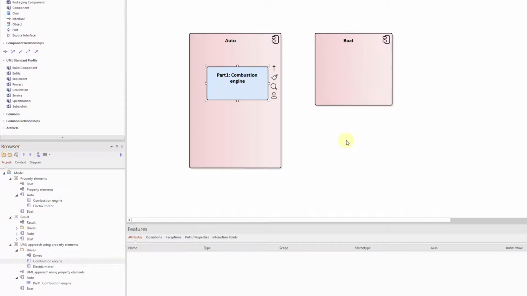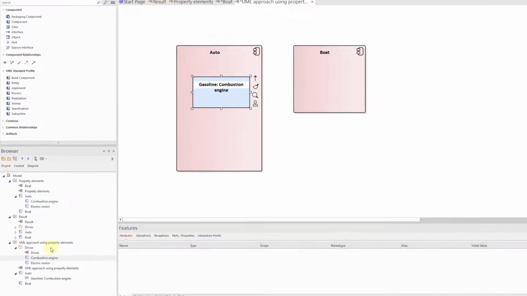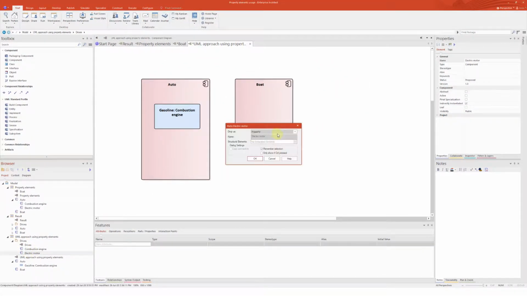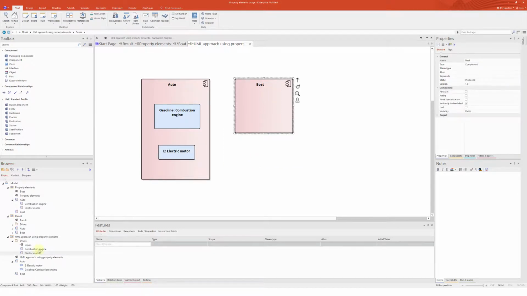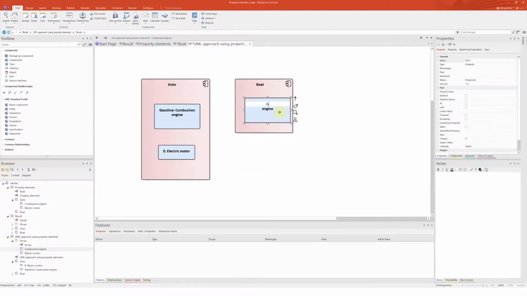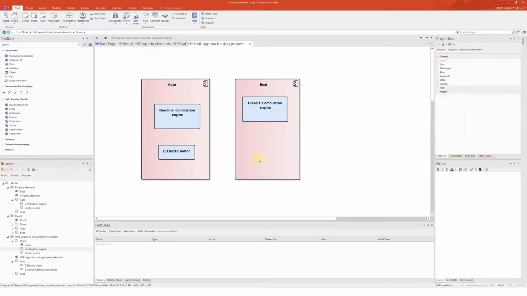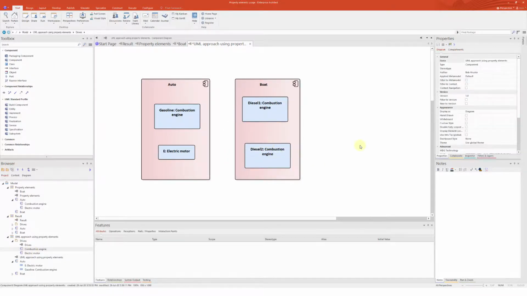The result is a new model element, the property, which is now below the auto component in the project browser. The type of the property model element is now combustion engine. And now I quickly repeat the insertion for the electric motor and the 2 combustion engines of the boat. What have we achieved? Since the property elements serve as placeholders for a concrete characteristic of the component that are set as the type of property, it's obvious that reuse and multiple use of model elements are no longer a problem.